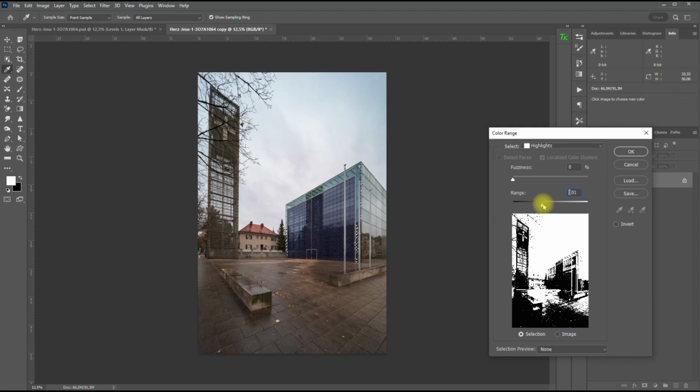Using the slider range, we increase the contrast. You can clearly see the selection of the sky. White is selected and black is not. We also see that the selection is not perfect, but this we will fix in a further stage. We press OK.